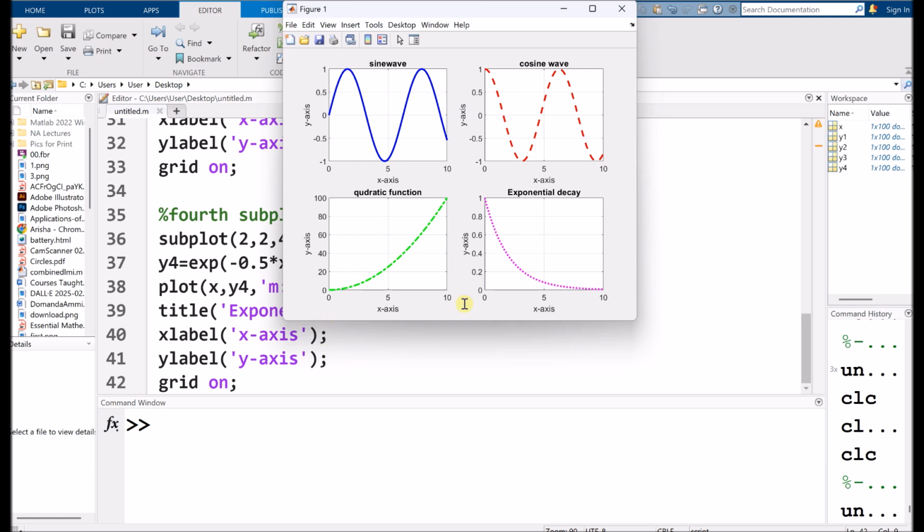Okay, so now we have four different plots displayed in a single figure using the subplot function. Each plot is neatly arranged within its own section. The first section is the sine wave, rows 2, column 2, position 1. The second one is a cosine wave, position 2. The third one is a quadratic function, position 3. And the fourth one is exponential decay, position 4.